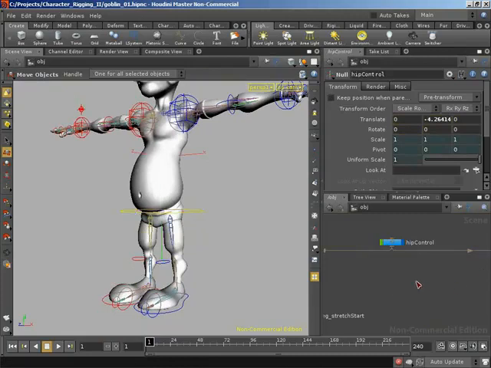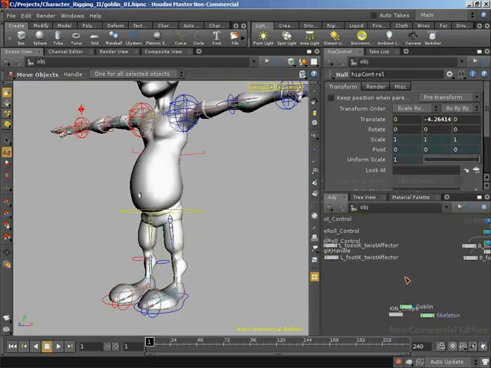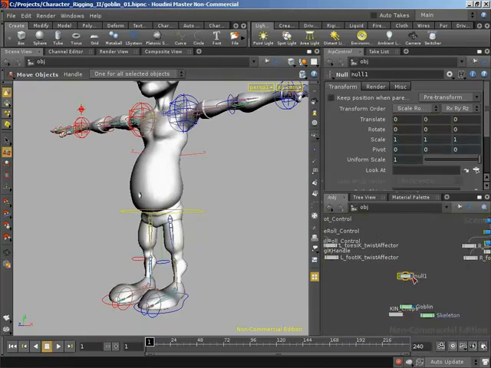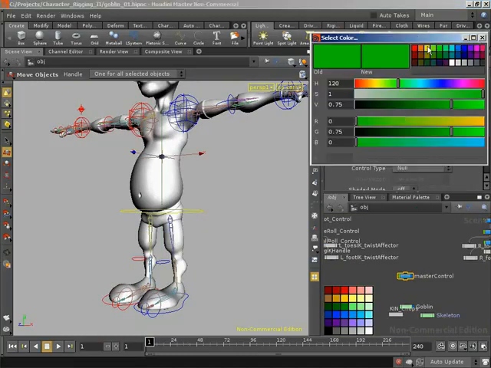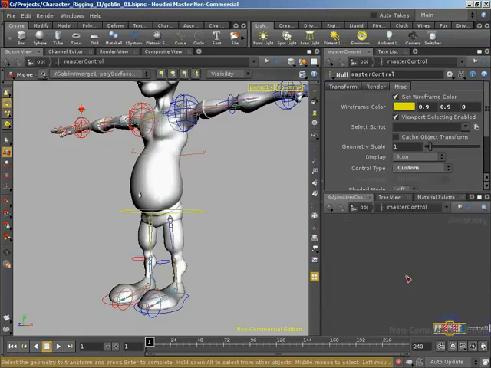Let's go ahead now and create our master control. So I'm going to come down here to the very bottom of the network, create a new null, which I'm going to name master control. Again, a blue node color, and again a yellow wireframe color. I do, in this case, want to set this to be a custom control type, and we're going to create a custom control down at the SOP level. So custom control type, let's jump down inside.